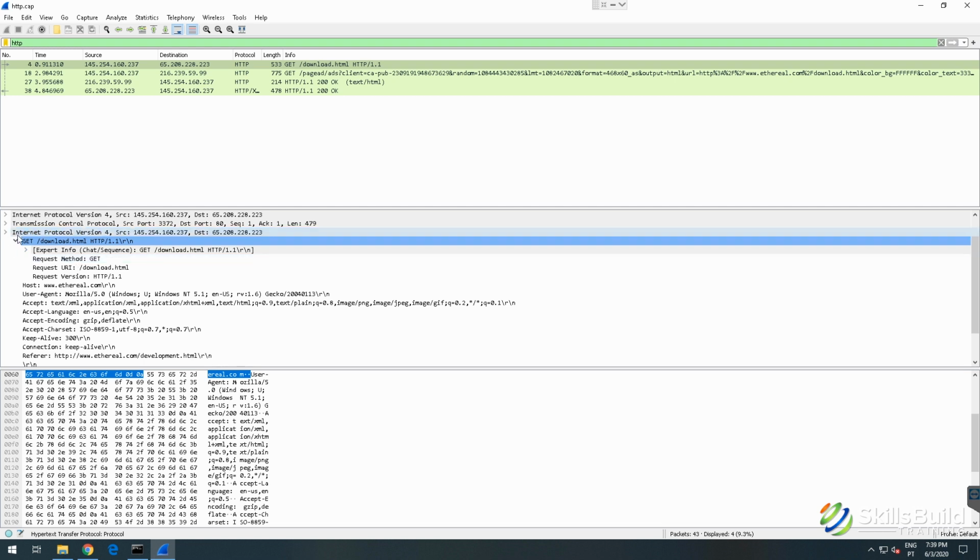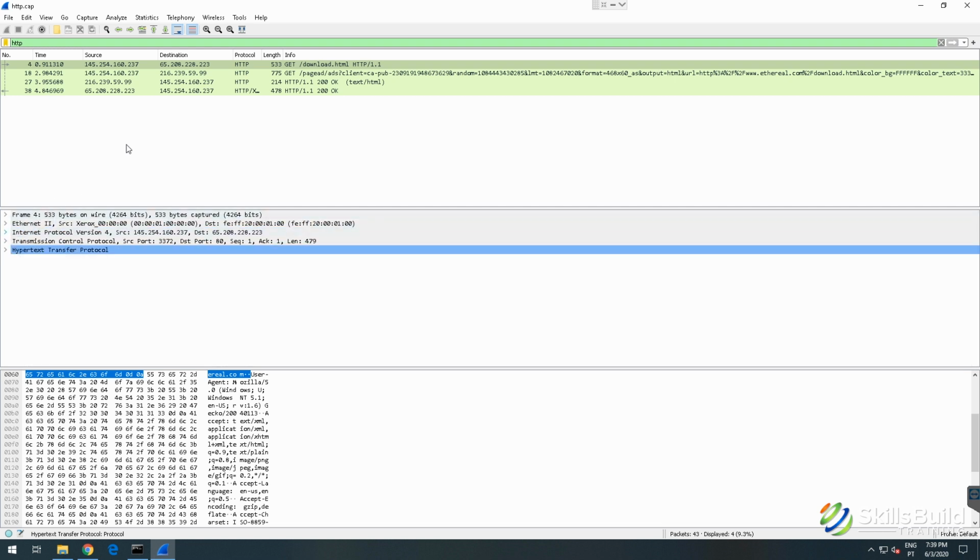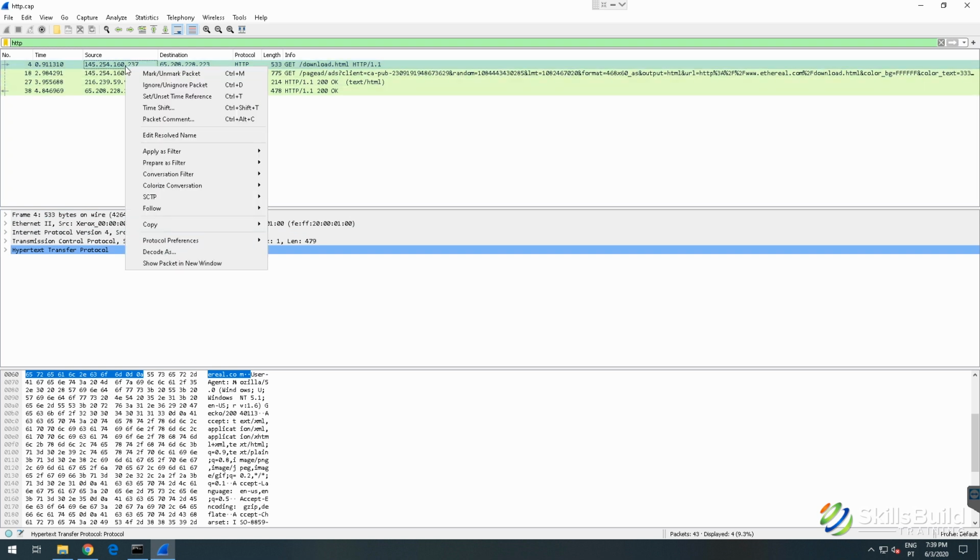So let's actually follow this specific packet and see the interaction. To do that, we right-click the packet we want and choose the option to follow. In this case, I want to follow an HTTP stream.